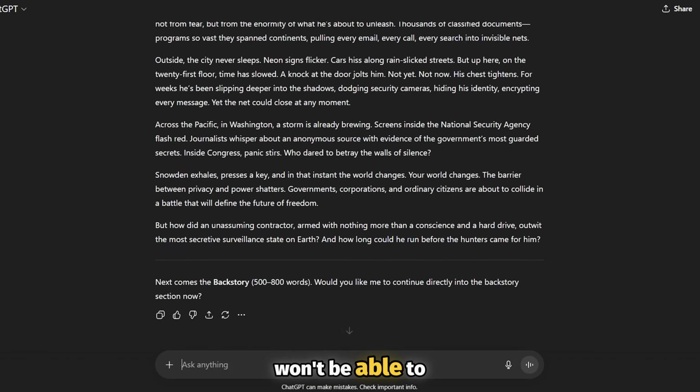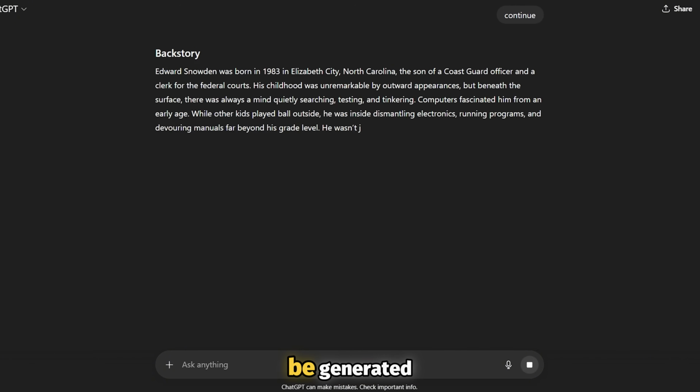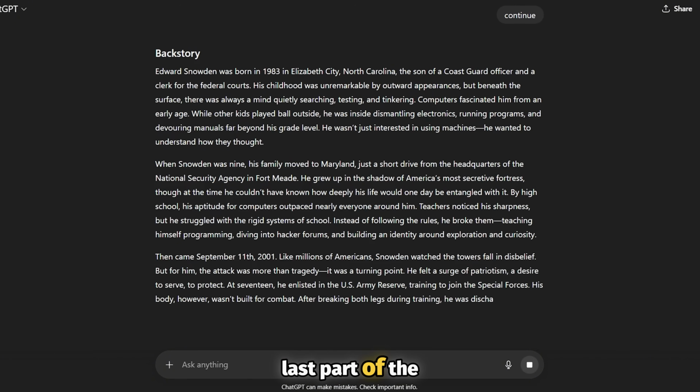The AI won't be able to generate the full script at a go, so the prompt is created to generate in batches. The first part is ready, so go through and make any necessary changes. Then type continue and the next part will be generated. Repeat this till the last part of the script is done.